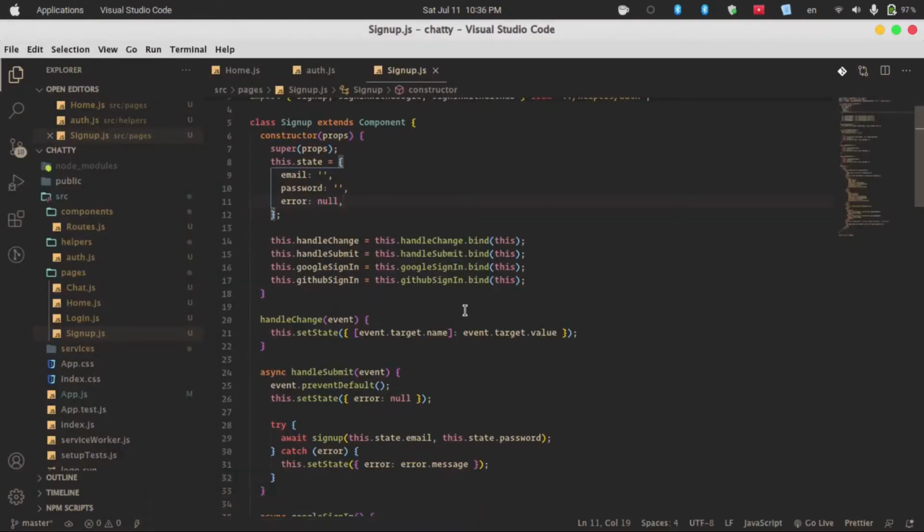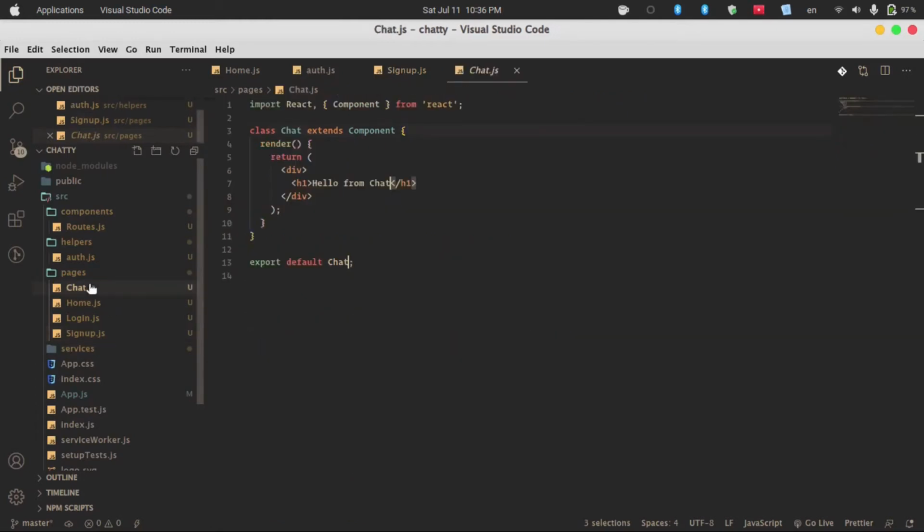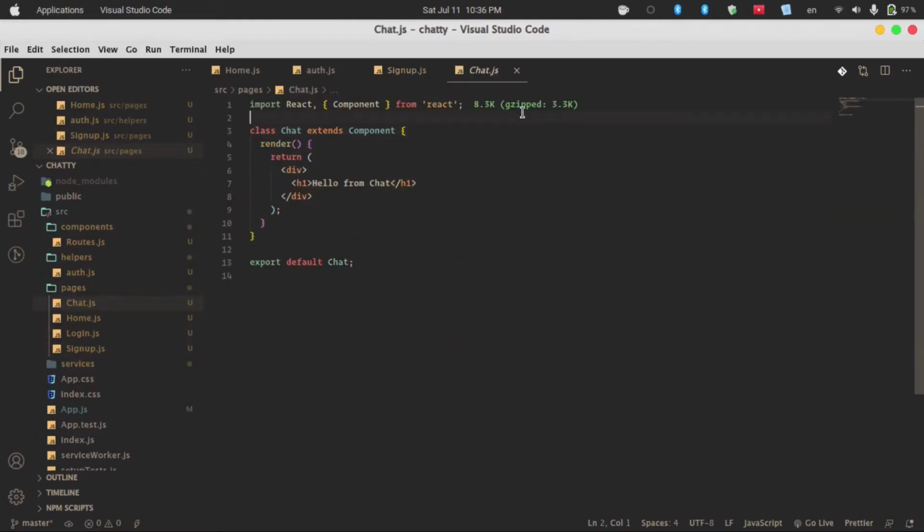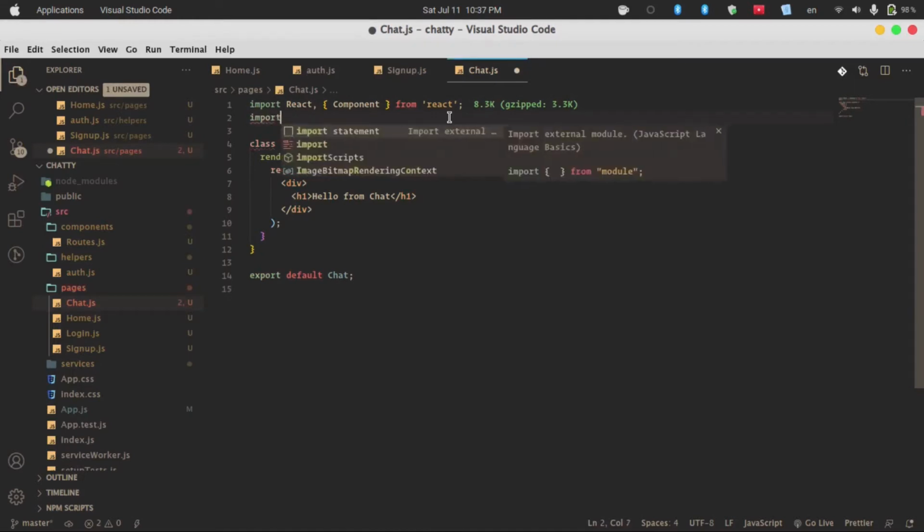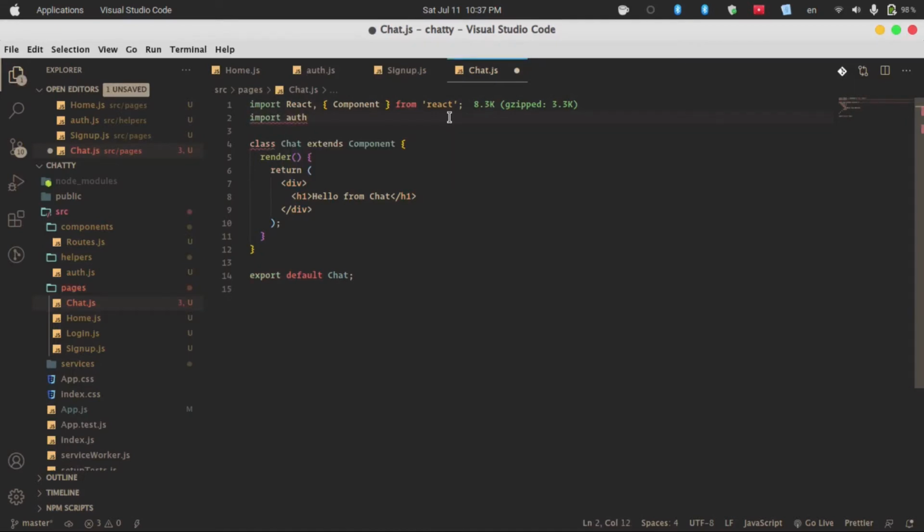Let's write code to read from the database. First, go back to the editor and edit chat.js in the pages folder, and add some code to import React, Firebase, Authentication, and Realtime Database. Next, let's define the initial state of the application.